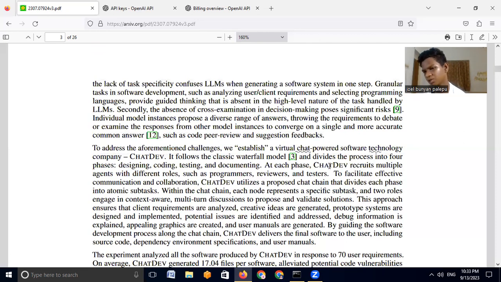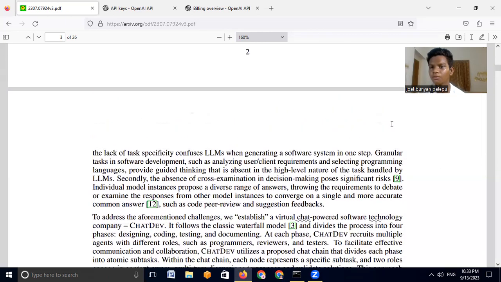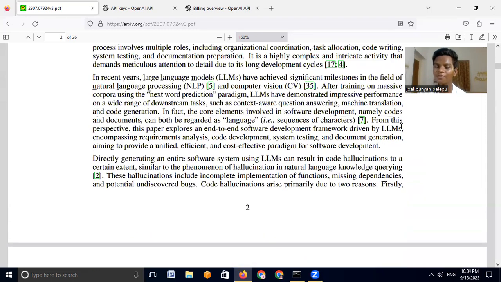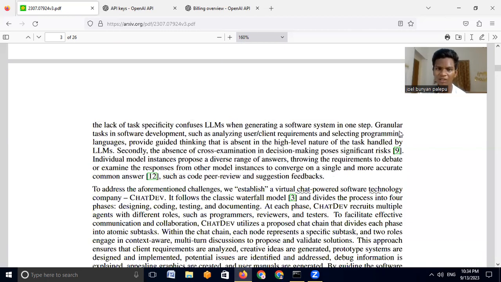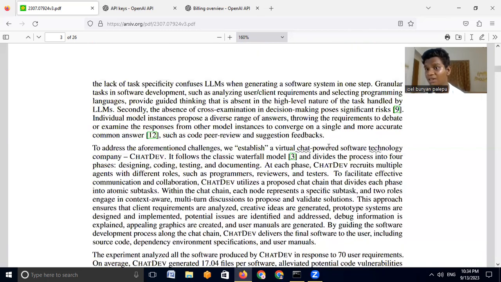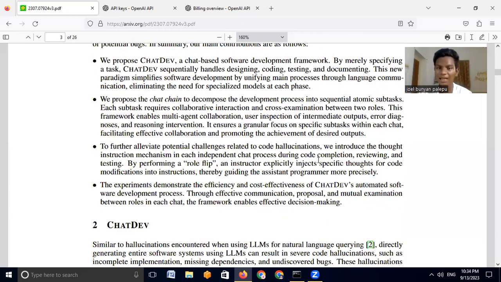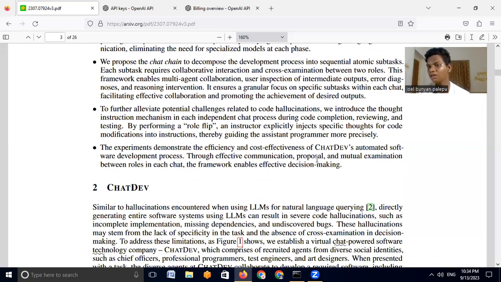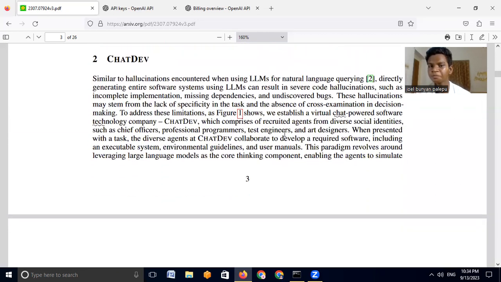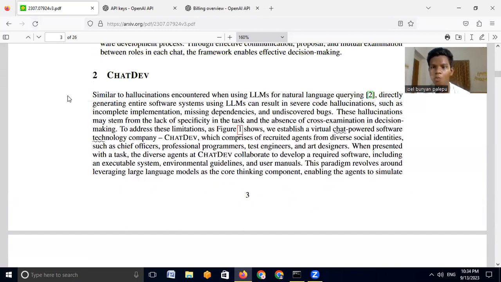Then we're going to assign some jobs to each language model and ask them to work. We'll have the designing phase in which we'll design the application. We'll have some roles depending on the phase: the designing phase, the coding phase, the testing and documenting phase. In each phase we're going to have separate language models focusing on separate roles and separate jobs. And yeah, so this is Chatdev.